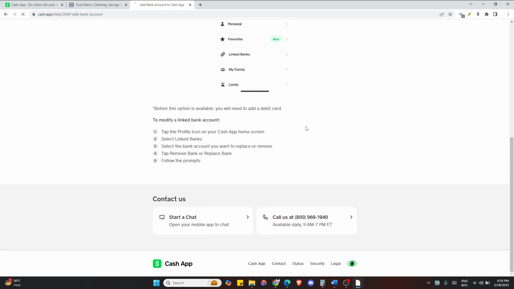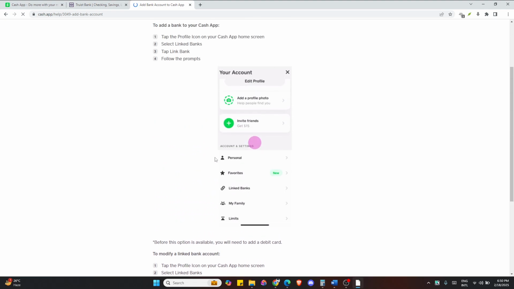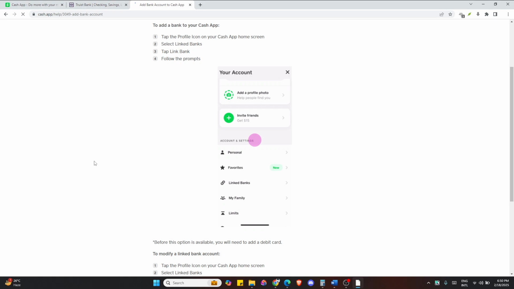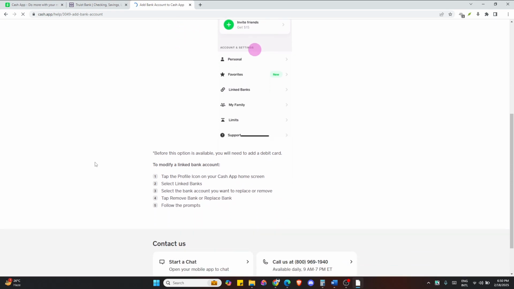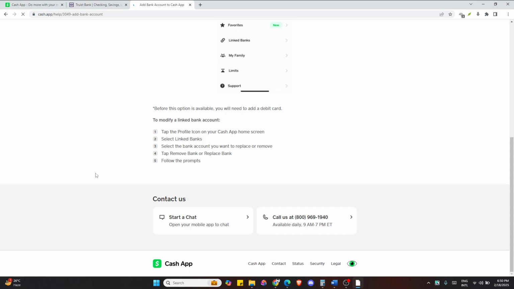Once your Cash App account is linked, go back to the transfers and payments and select your Truist account as the sender and Cash App as the recipient. Enter the amount you want to send and confirm the transfer. And that's all there is to it.